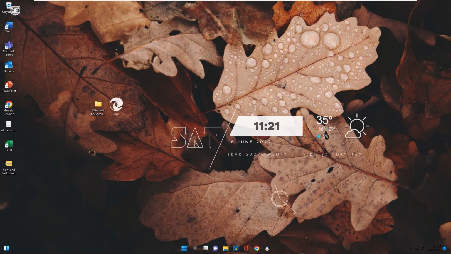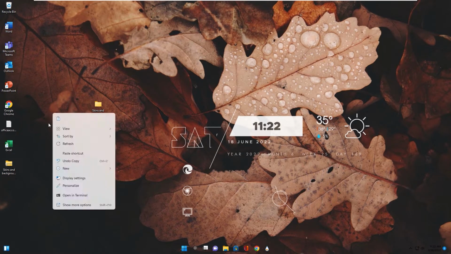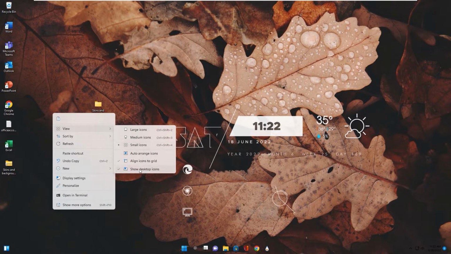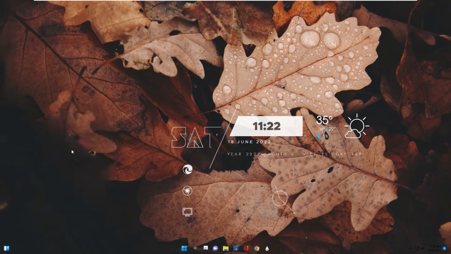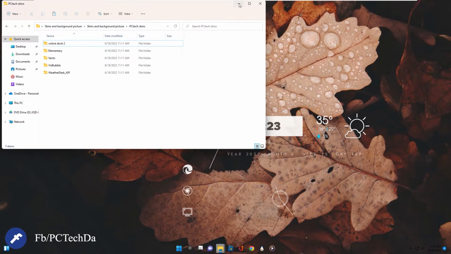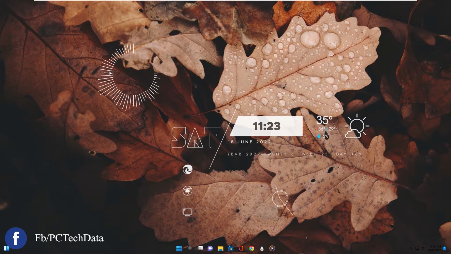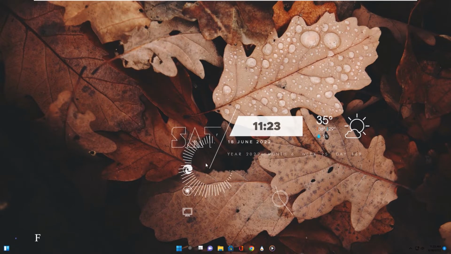You right click, view, uncheck show desktop icons. Now the desktop looks clear. About this Bubble skin, you have to play some music to see the visualizer. This is the Bubble skin. I move it here and push the color inside.